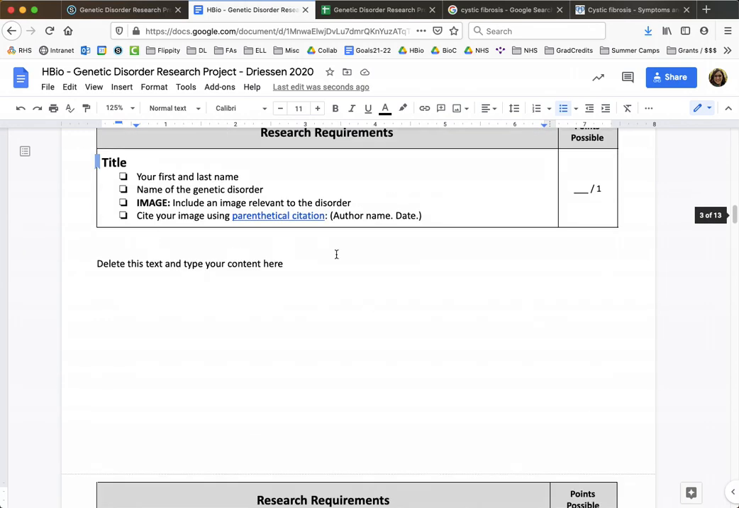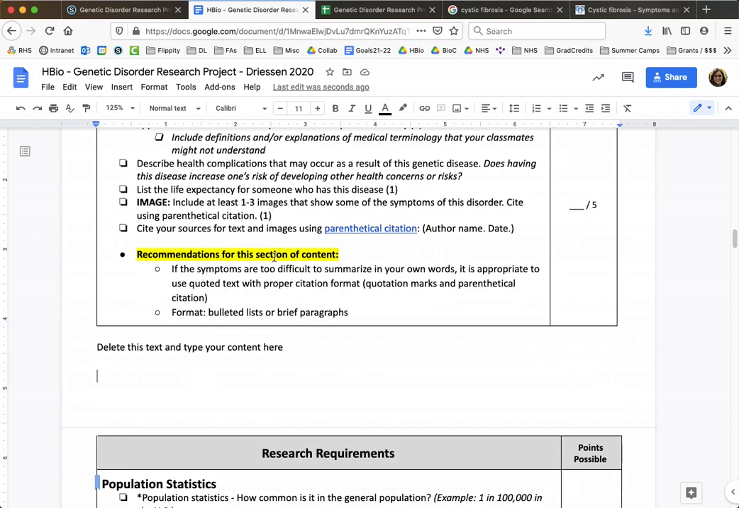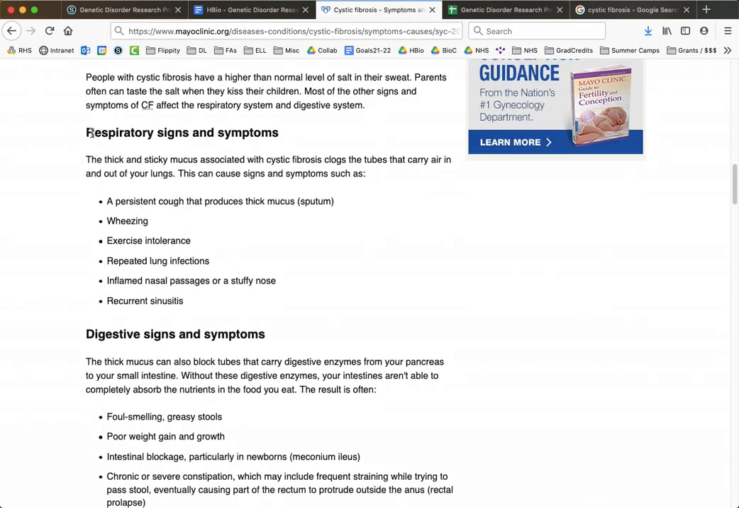This image that I had up here would have also counted for down here, so I could just copy and paste what I put up there down here if I wanted to, or I could find more images. And then again, cite your sources using parenthetical citation and make sure you put everything in your bibliography. Sometimes I give additional recommendations, so if the symptoms are too difficult to summarize in your words, it is appropriate to use quoted text with proper citation format. So here's an example. If I were to go to my cystic fibrosis website, and maybe there's an example here where here's some examples of symptoms. You know, it'd be really hard for me to rewrite this in my own words because it's pretty straightforward.